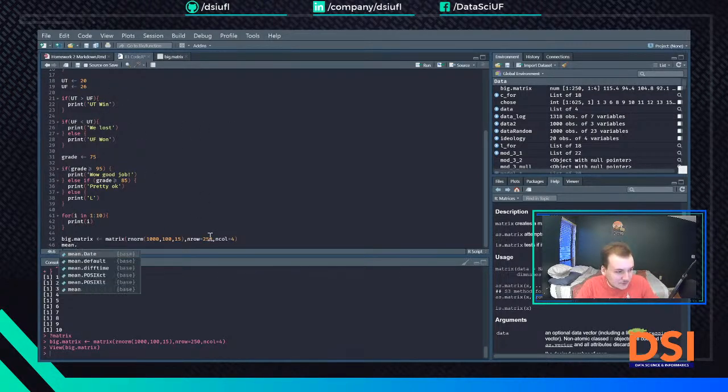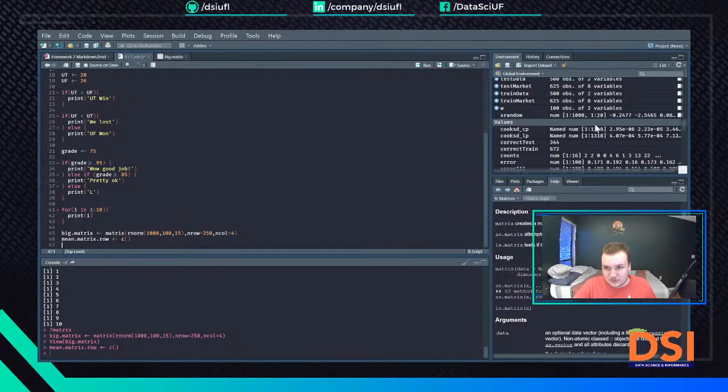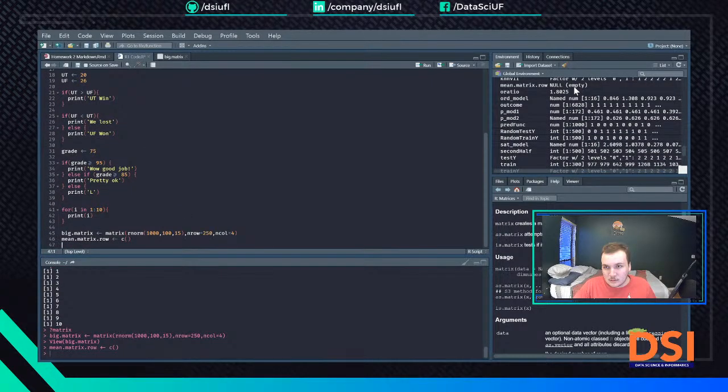So let's create an empty vector. We're going to call this mean matrix row, and then we're going to assign this. So this is the concatenate function. I think that's how you say it. It's like a weird word. So we're basically giving it an empty value. So if we look here, it's empty. So that'll come into play in a second.